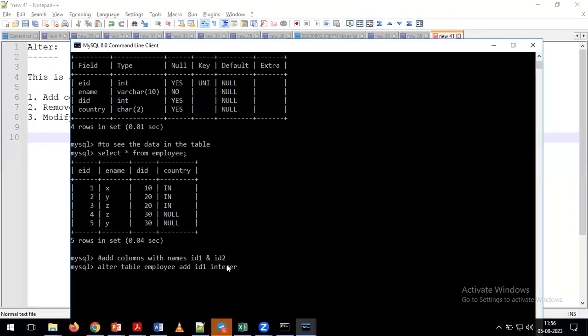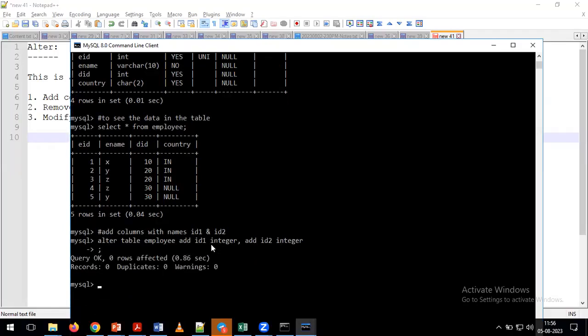But how many columns do you want to add? 2 columns. That's the reason I'm adding one more thing, ID2 integer. So we need to give alter table, table name, add ID1 integer, comma, ID2 integer. Press enter, give semicolon. Now see what has happened. We added the 2 columns, ID1 column and ID2 column. So we are giving add ID1 integer, comma, add ID2 integer. With that, we added the columns.